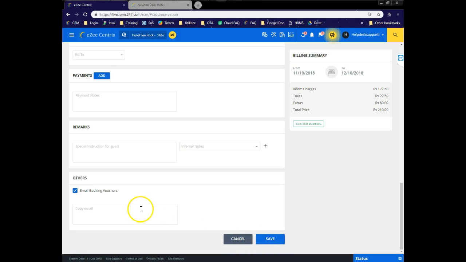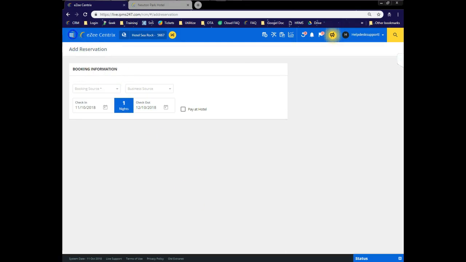So the new booking will be created. Or if I need to send an email voucher, I can check this mark, so an email will be sent to their booking. So this way I can create a manual booking.